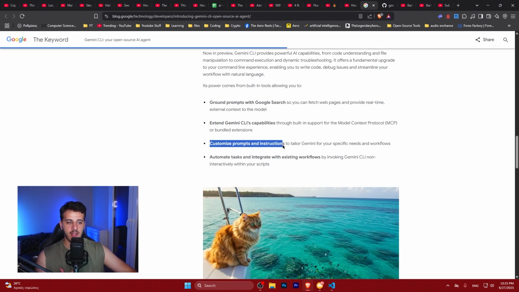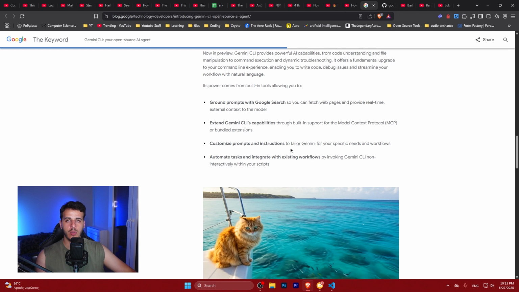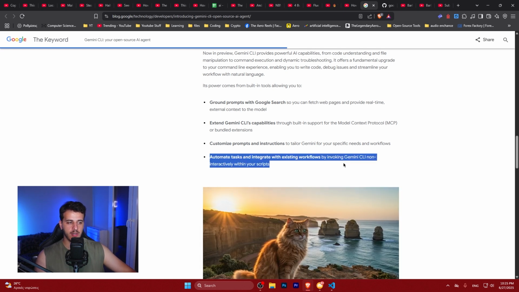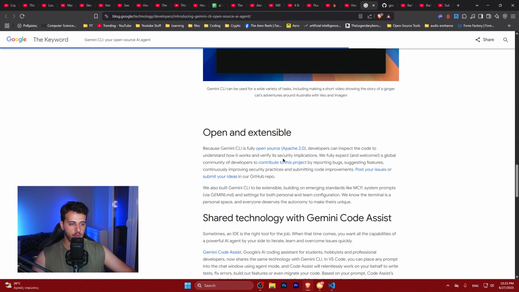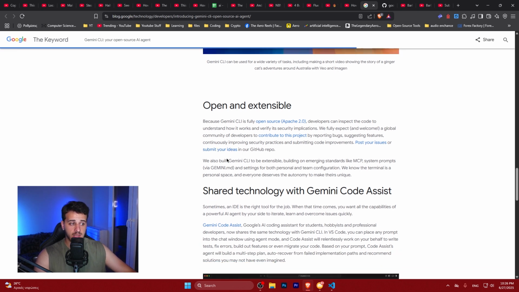You can also create custom instructions and prompts to improve the performance of Gemini, and you can also use it to create automated tasks. So that's a very big deal, especially because this is compared to Claude, which costs like $100 for the unlimited version, and you get this completely for free.